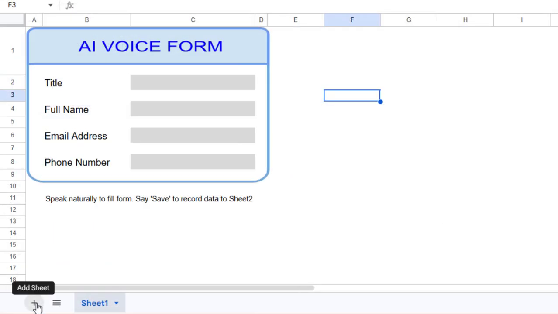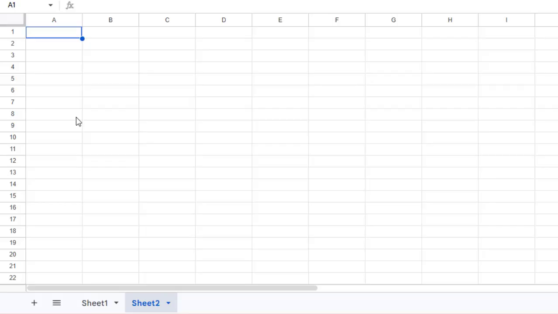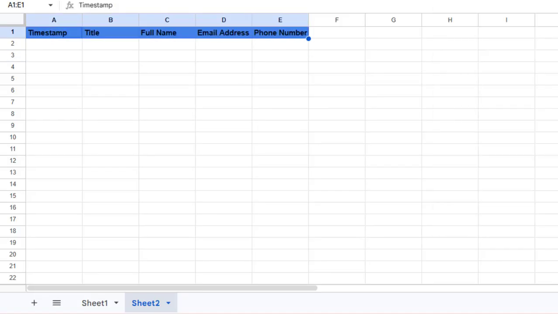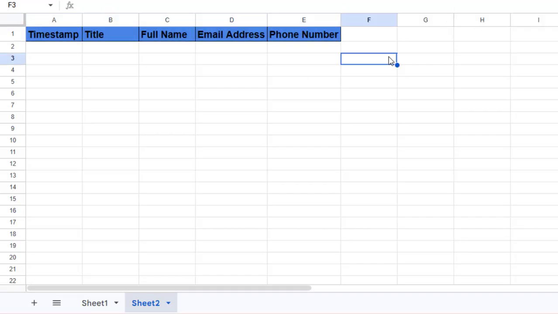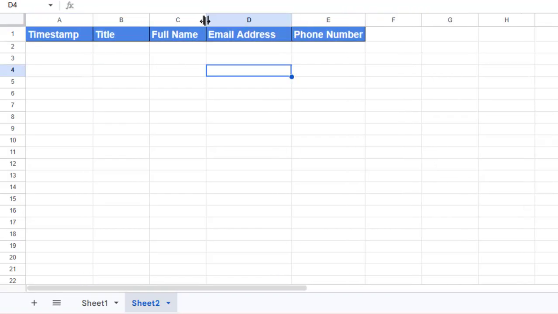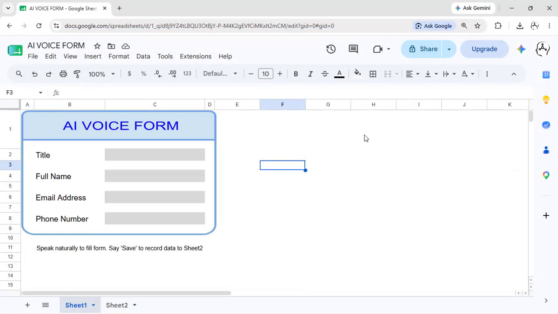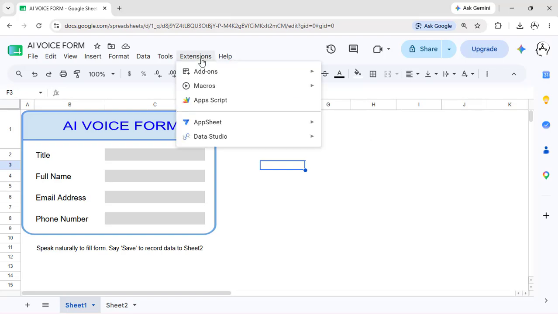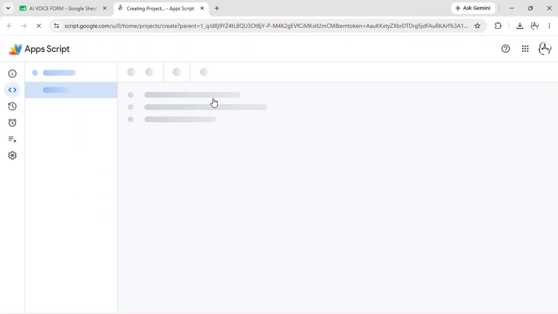Next, add a new sheet. On the first row, type the headers: timestamp, title, full name, email address, and phone number. The timestamp is essential to automatically record the exact date and time of each submission. With our layout complete, let's open the script editor. Go to Extensions and click on App Script.